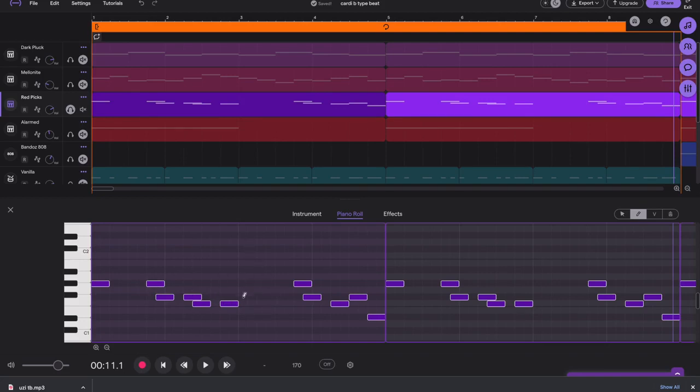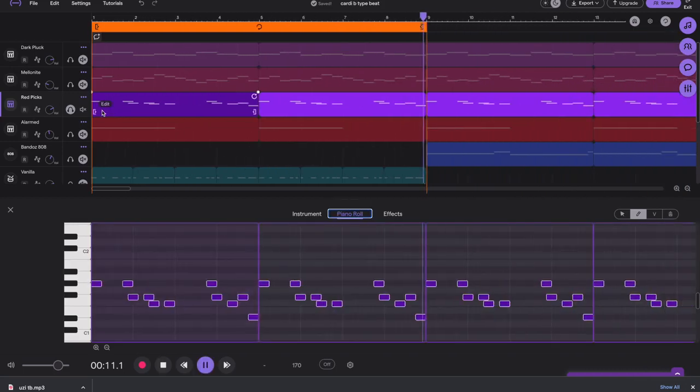And then as you can see in the second half, I decided to remove the first beat. This is just to give it even more sense of space and more bounce throughout the beat. And here's that.